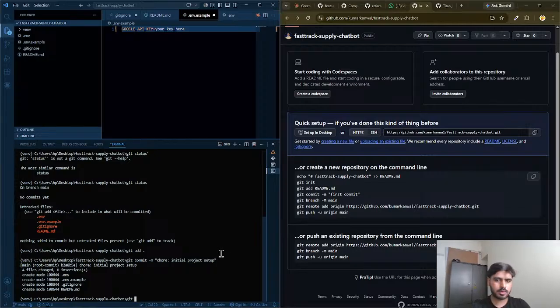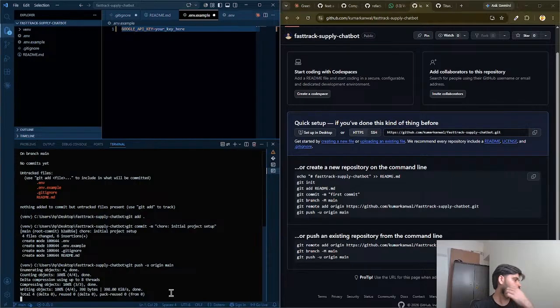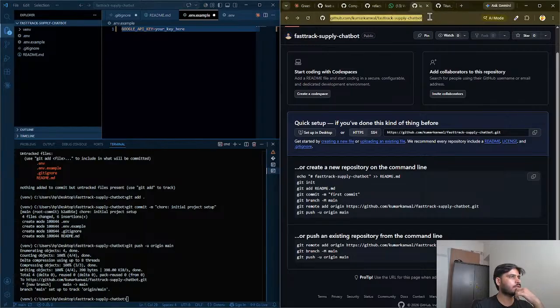Currently we are not doing branching, because in official work we should do branching, but it takes a lot of time. So let's push into the main branch directly as we are alone doing this project. So we will push. All code is pushed. Let's verify it.